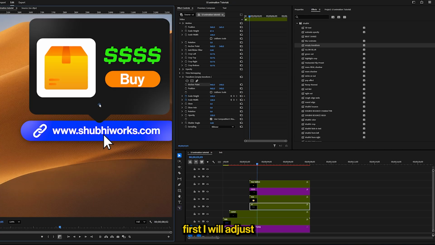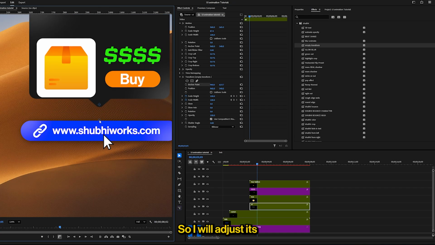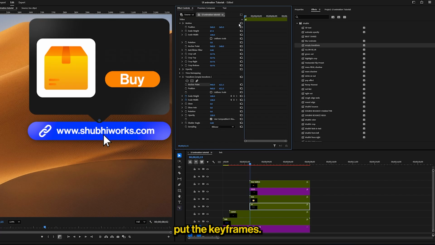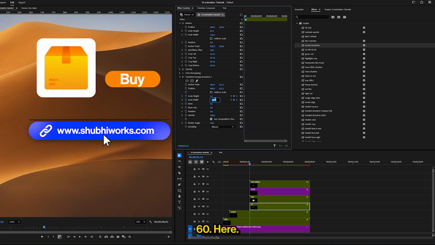So first I will adjust its anchor point. I want it to start from here. So I will adjust its anchor point, so the pop animation starts from here. Copy the anchor point settings to position settings. We have already put the keyframes, 1 here, 60 here.